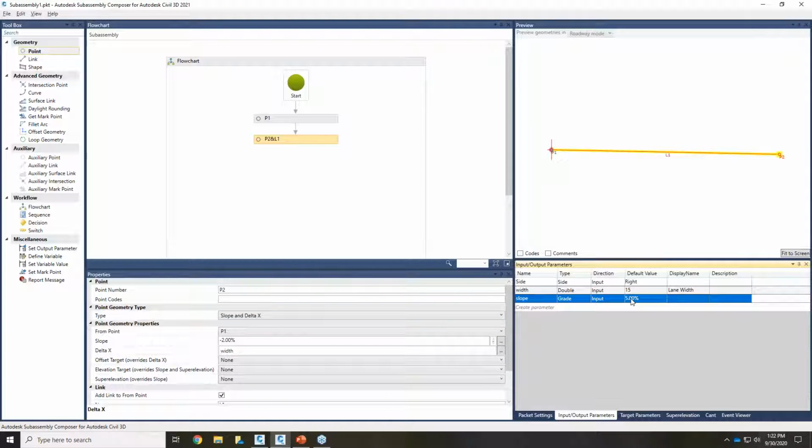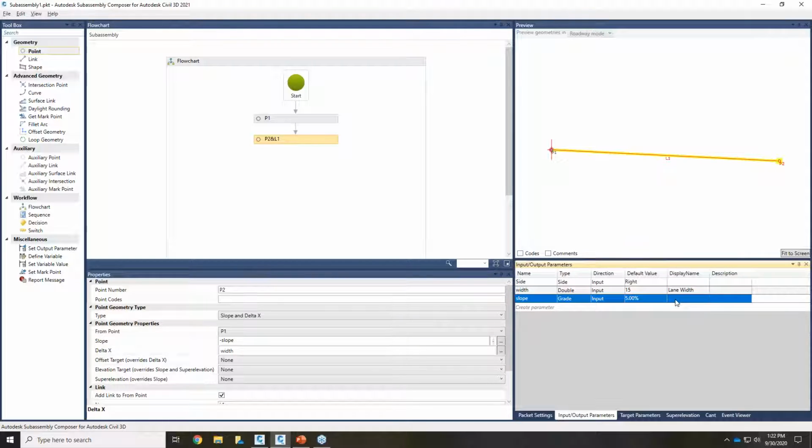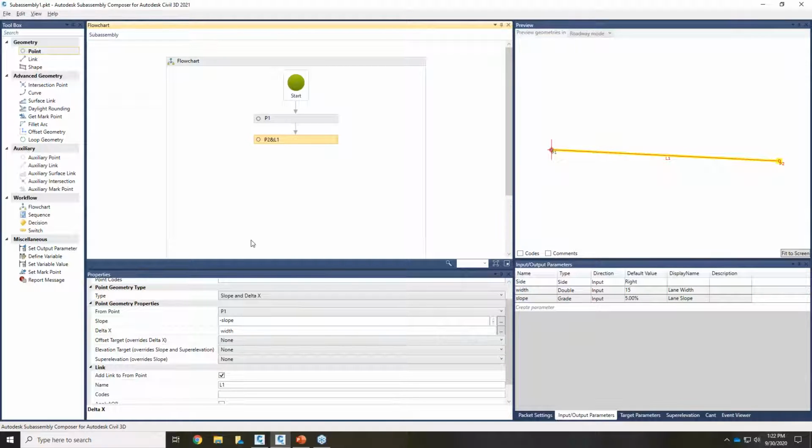I just want to type in a positive number here, but in my properties palette, I want to type in a positive number, but I want the subassembly to realize that that's going to be a negative slope. So I'm going to type in negative and then the name of the parameter, so slope. So I'll leave the negative sign in here, and that will adjust. So that would be my second parameter.